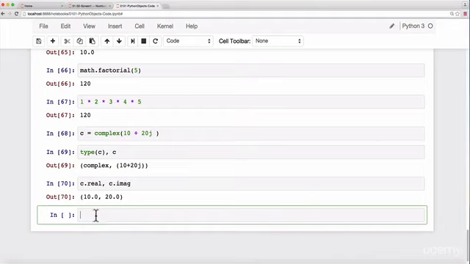We have two keywords in Python. The keywords are True and False. These are the keywords for Boolean values. These are case sensitive, meaning you cannot write them in lowercase. It has to be exactly with the capital T in True.